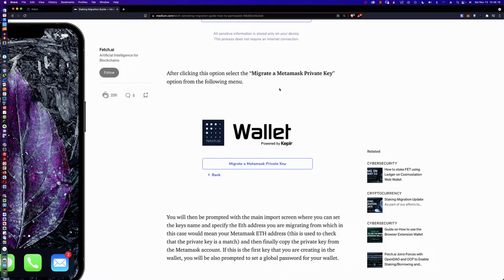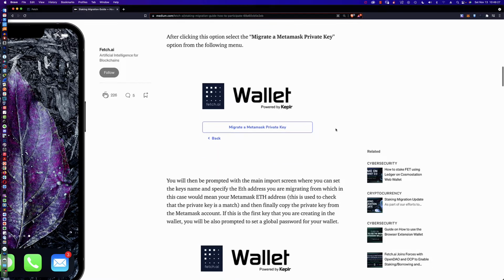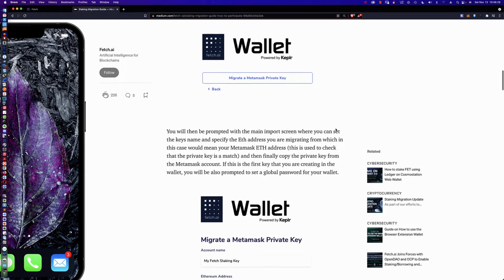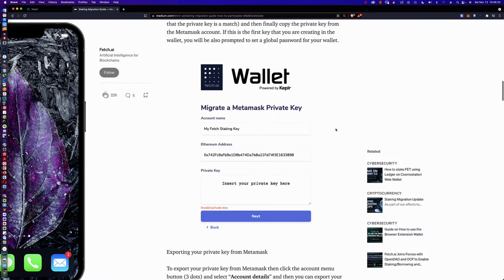And I migrated my MetaMask private key. Now, again, you might see that and say, wait a second, no way am I going to do that. And I get that. You might not want to use that private key. However, that is going to be how you achieve success here and get it into that Fetch AI wallet.